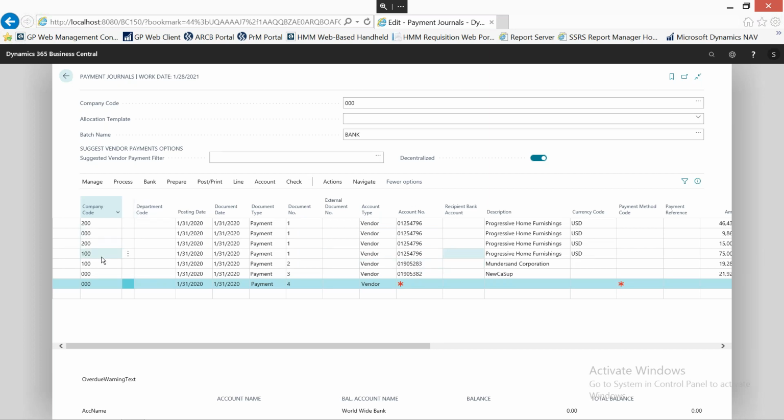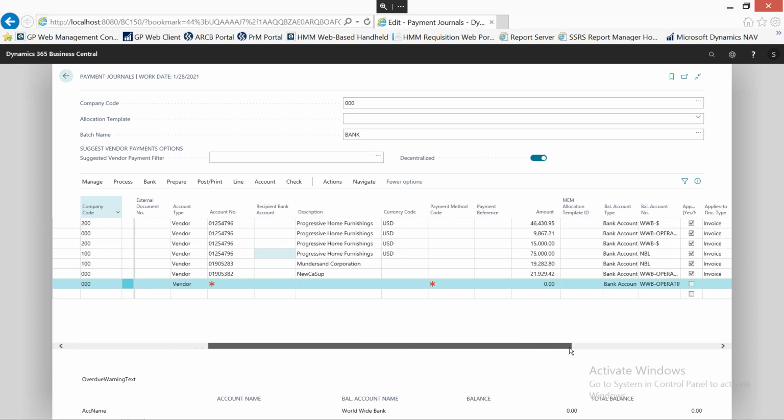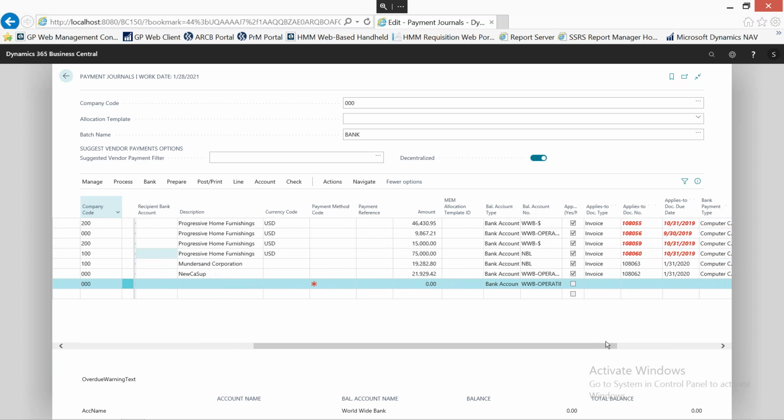So now what have we got? Company 2, Company 0, Company 1. Again, a variety of vouchers from different companies. But notice, because I've picked decentralized, notice the bank accounts. WW dollar, which is the default bank for Company 200. There's operating again for Company 0. Down here for Company 100, there's the NBL bank, and so on and so forth.